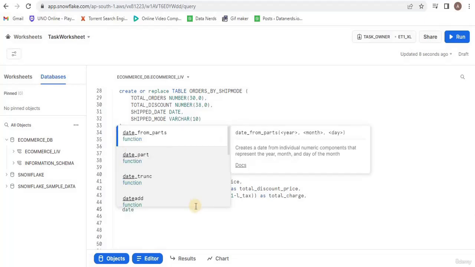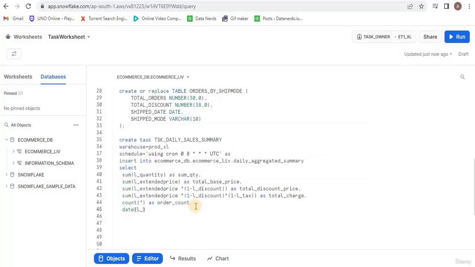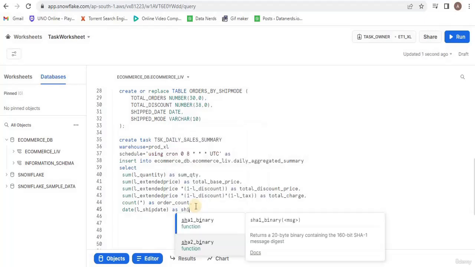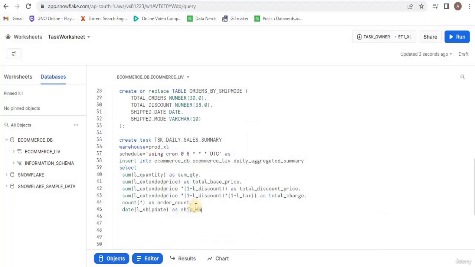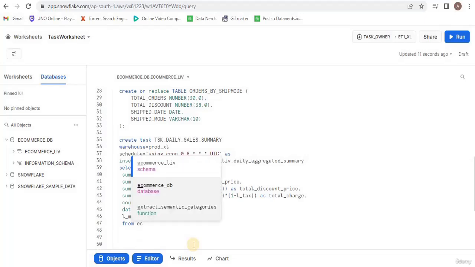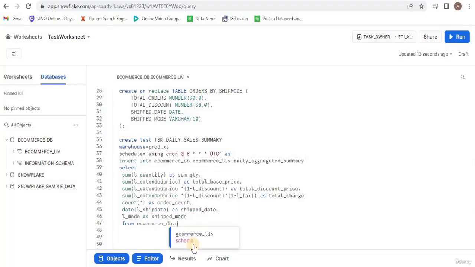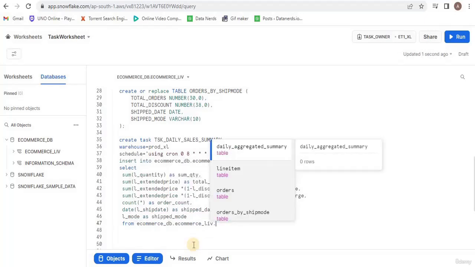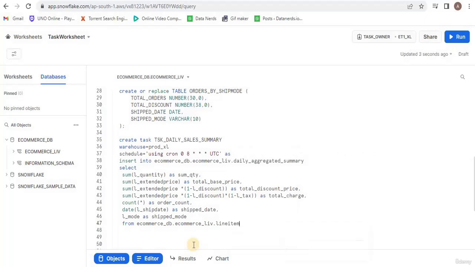After doing so, I am going to select a few more columns from the table. Firstly, I am going to convert L_SHIPDATE to the date format, and I am going to call it ship_date in the output that is going to be displayed. And the last column that I am going to select is L_SHIPMODE, and I am going to call it ship_mode. And all of these columns will be selected from the table LINEITEM, which is present inside the schema ECOMMERCE_LIVE.